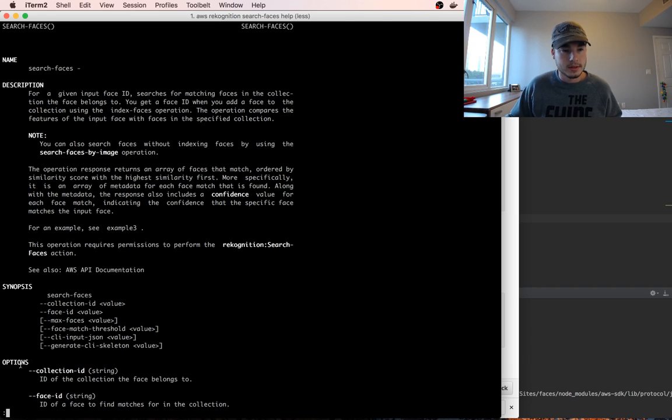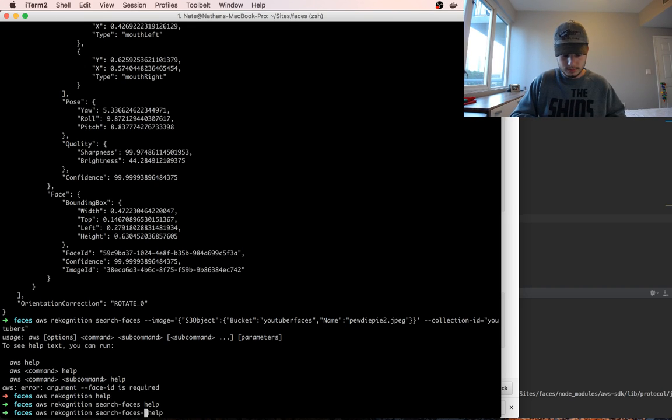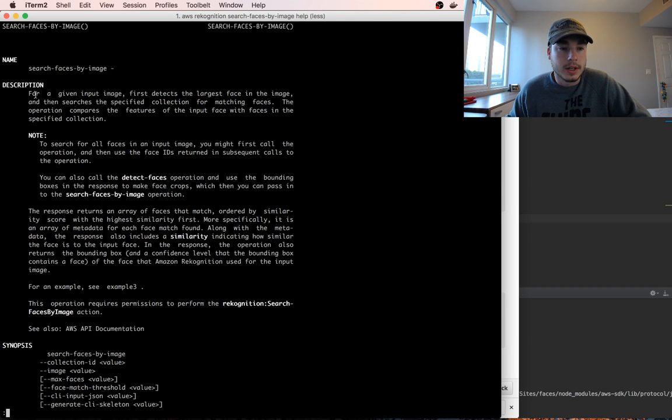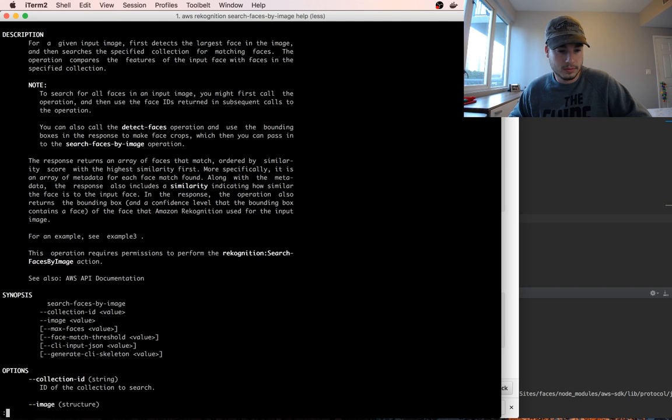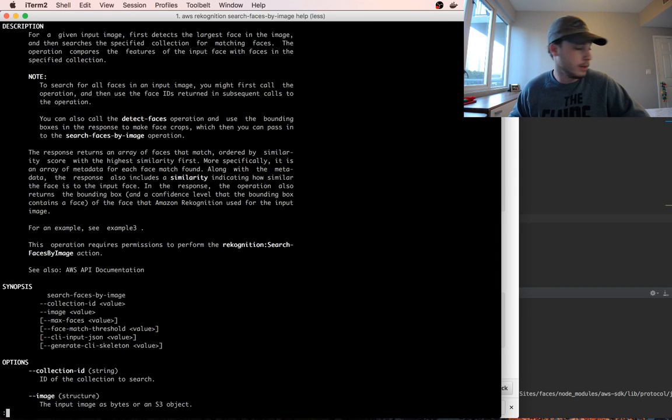because we've already indexed our face. For a given input face ID, it searches for matching faces in the collection the face belongs to. Oh, so we have to give it a face ID, or search images without indexing faces by using the search faces by image operation. Okay. Okay, for a given input image, yeah. The image has bytes or an S3 object, it looks like.